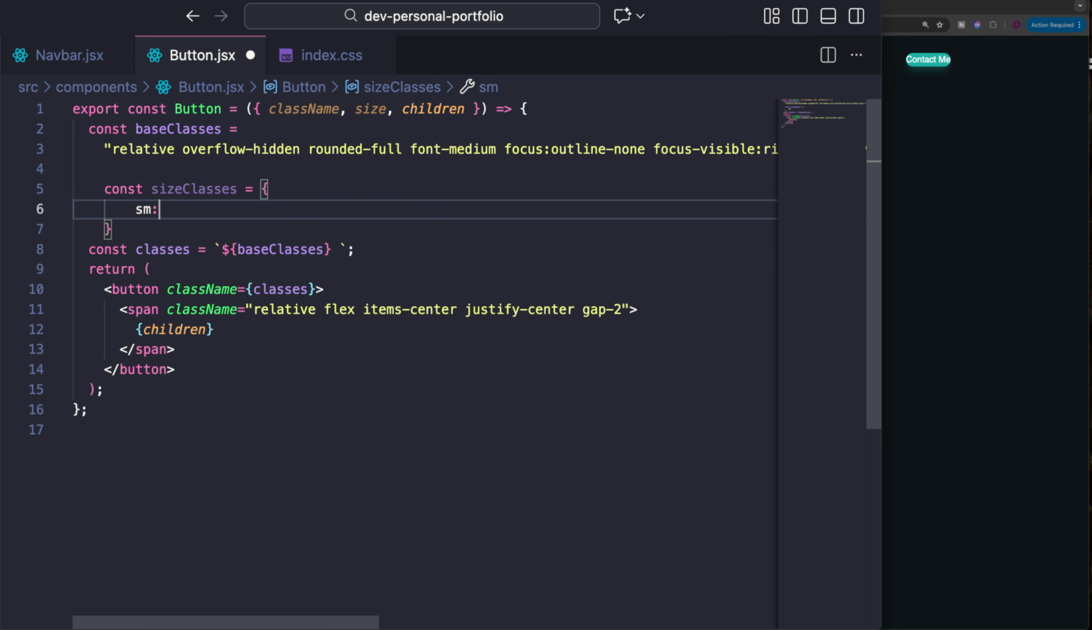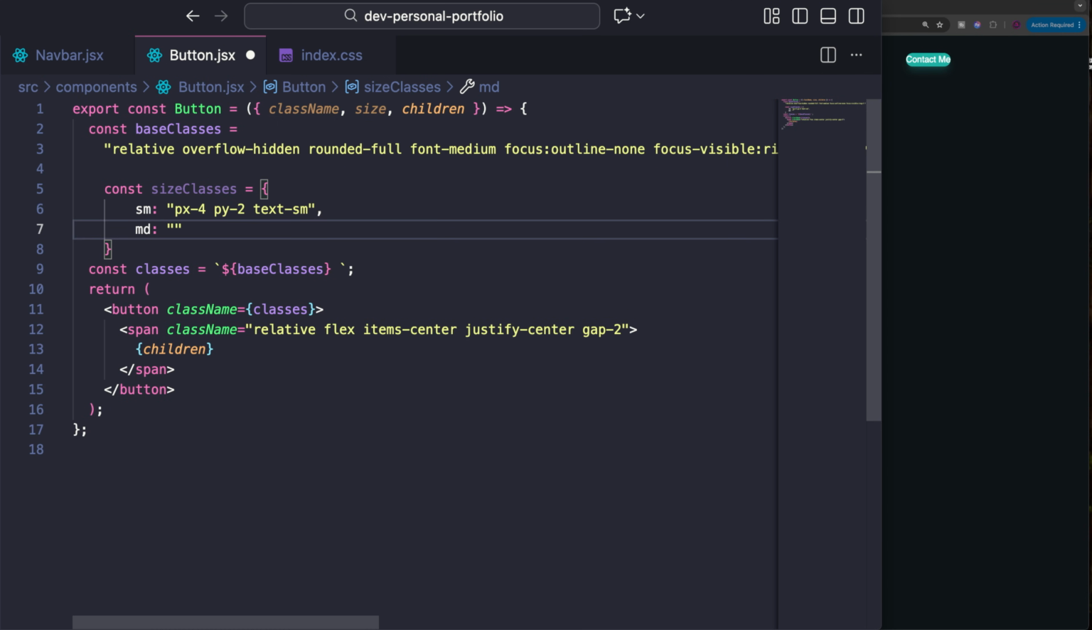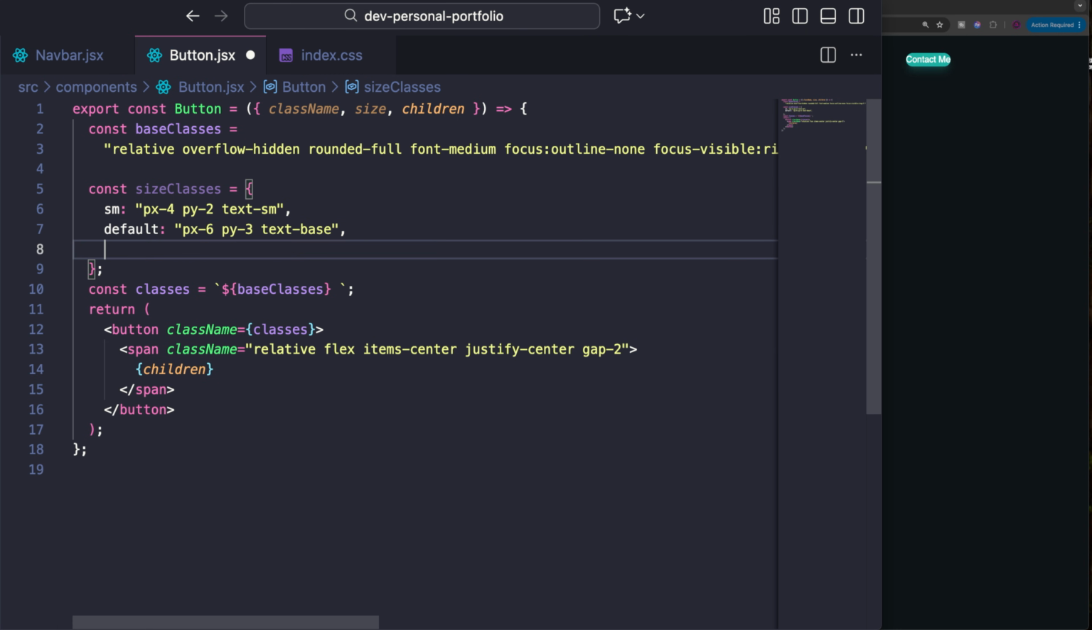For example, if you want the button to be small, you're going to pass SM as the size on the prop over here. And if that's the case, then I want to apply the following sizes. I want to say the padding X will be 4, the padding Y will be 2, but the text is going to be small. Now in the medium, or I'm going to say default actually, we're going to set it to be padding X of 6, padding Y of 3, and the text will be base, which is just the base size. Finally, if I want the button to be large, then I'm going to set the padding X to be 8, the padding Y to be 4, and the text to be large.